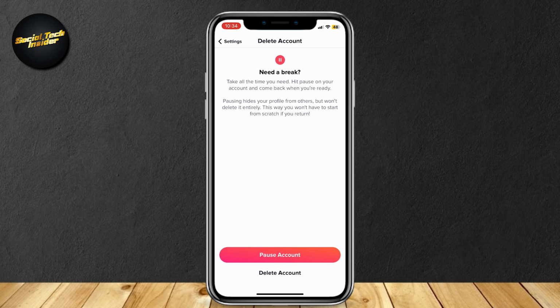For example, it says here, need a break? Take all the time you need. Hit pause on your account and come back when you're ready. Pausing hides your profile from others, but won't delete it entirely. This way, you won't have to start from scratch if you return. So if you just want to have a break from Tinder, you can go ahead and tap on pause account.